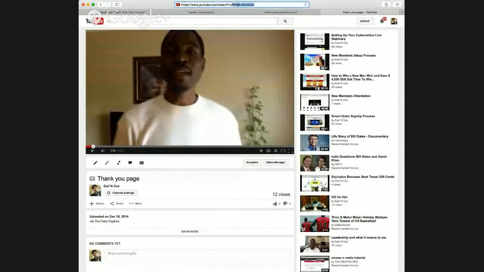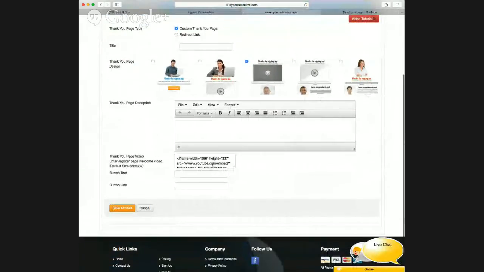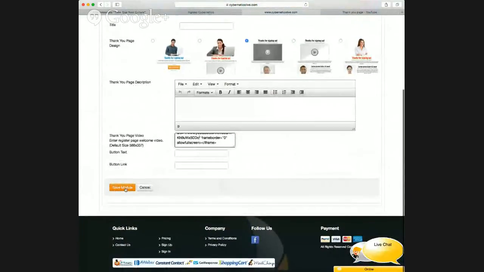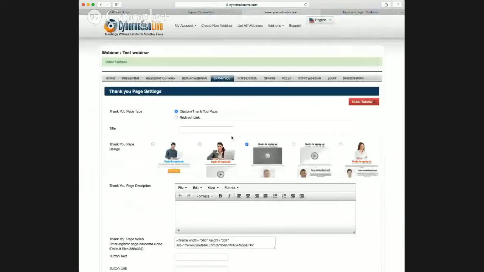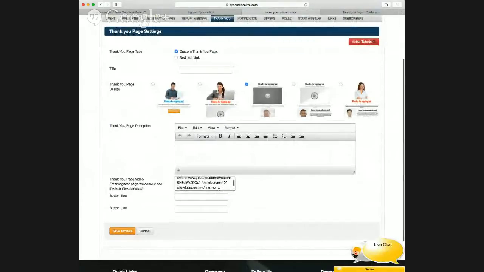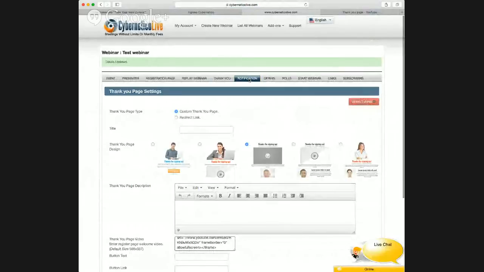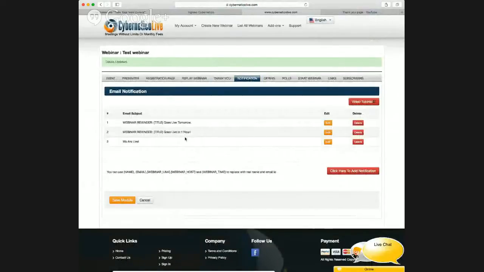I'm going to grab the last section of the code. Then I'll go back to this code right here. Like I said, right in between the forward slash and the semicolon, I'm going to paste my code in there, and then hit save. I'm going to check it, make sure it's there. All right, so it's there. Okay, notification. You don't have to mess with this information here. Just leave it as it is. These are the messages that the system will send out to everyone that registered for the webinar.